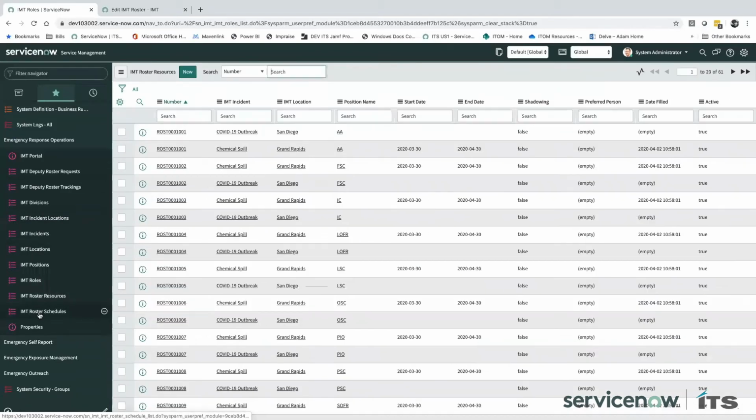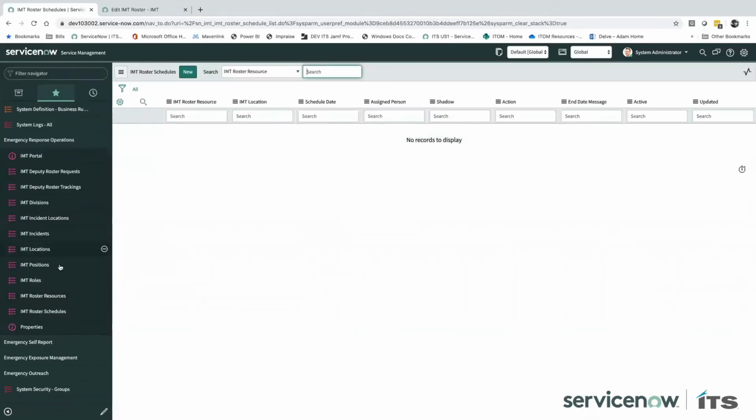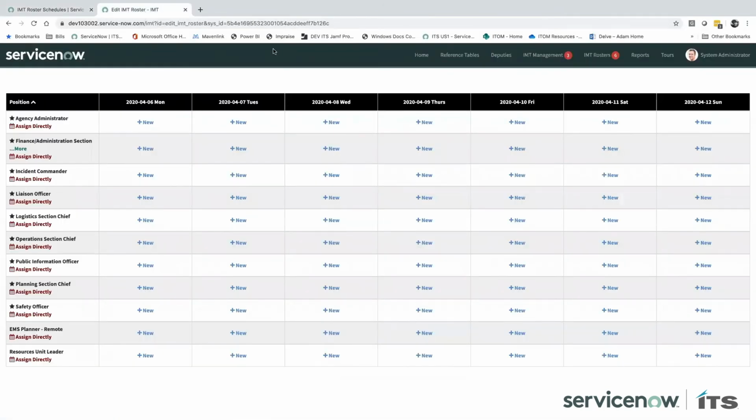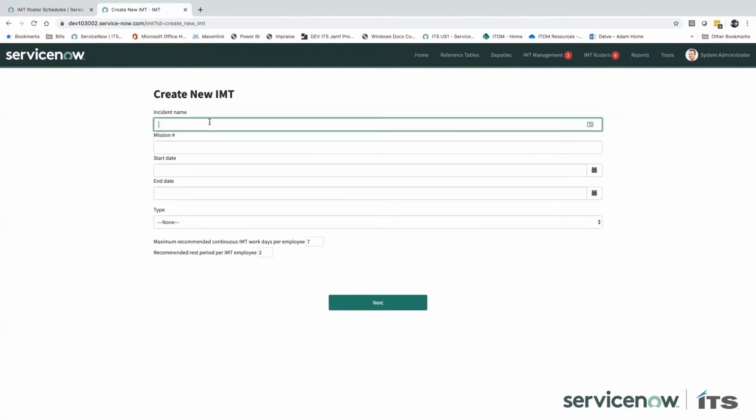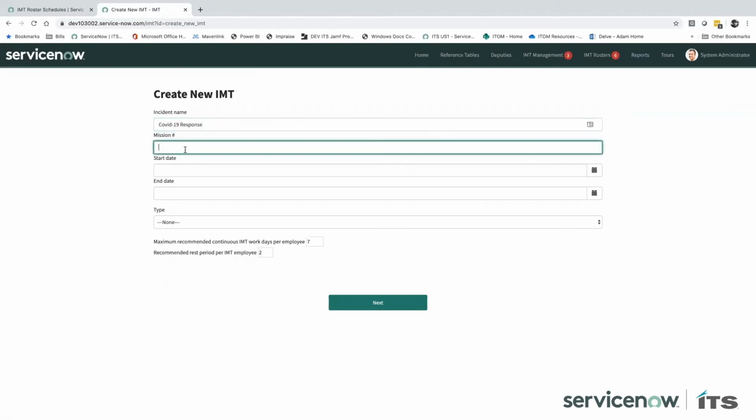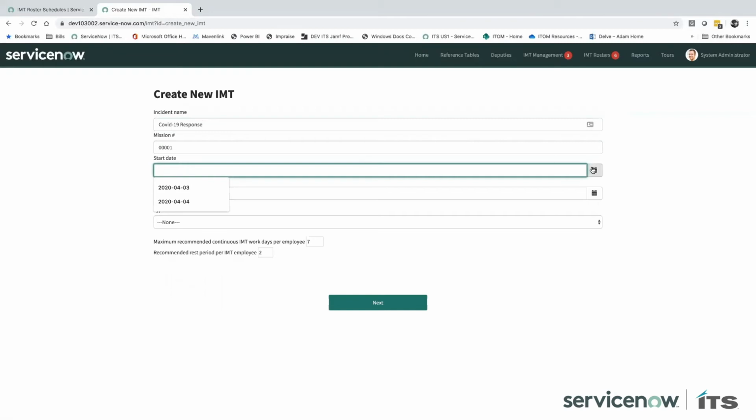And then the roster, resource, and schedule records that all get created when we go through this exercise. So let's go ahead and create a new demo incident. I'm going to go to IMT management and create a new one. And we'll call this COVID-19 response. And the mission number is arbitrary, something we'll want to keep track of within our environment.